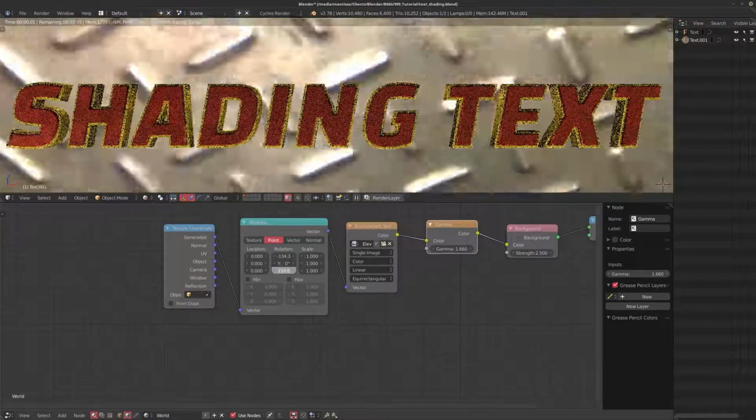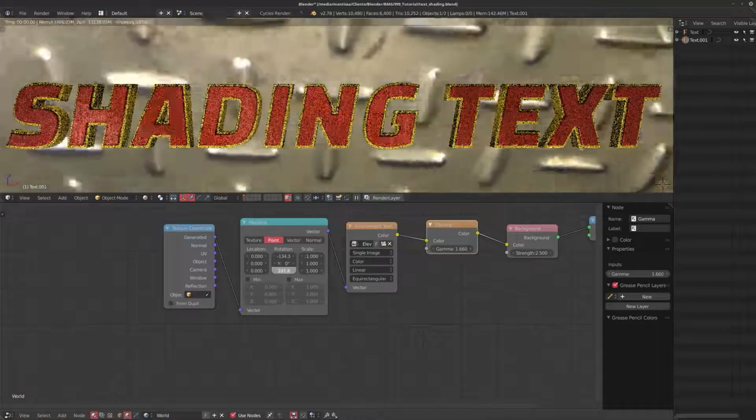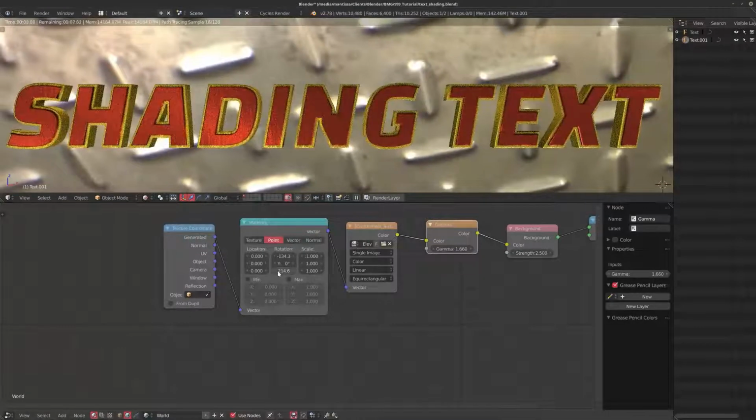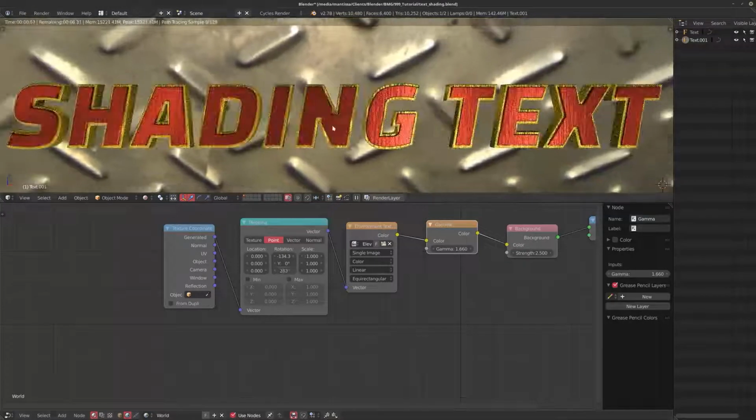So maybe something like this. Have a little bit of a light streak over the text on one side, and you could even animate it like this, so the light streak starts on one side and moves over to the other side. You get this really interesting, cool looking dynamic text.